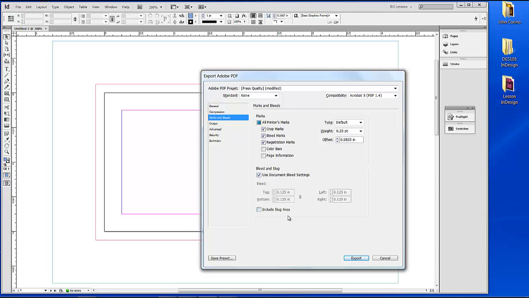Include slug area. Very important, you've got to do this. Why? Because I put the slug area there so that anything that I put on the outside will show. So I'm going to include the slug area. And again, I can come in here and save this as a preset.